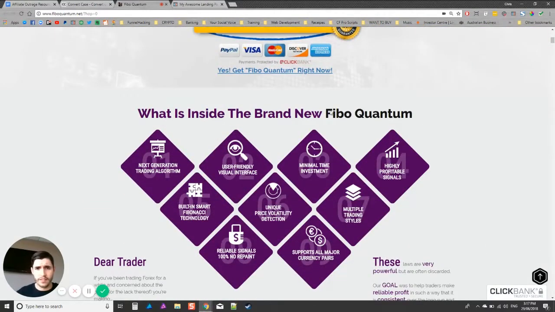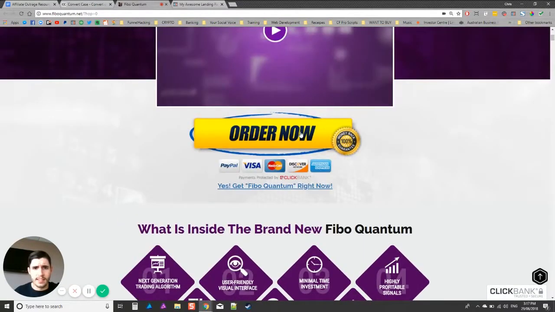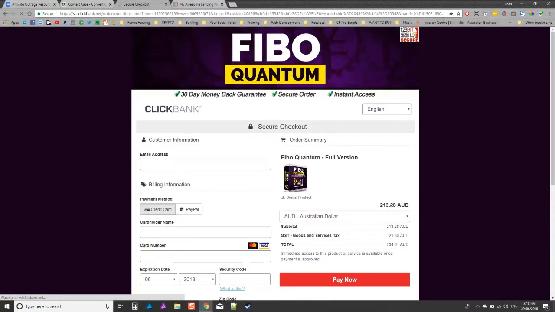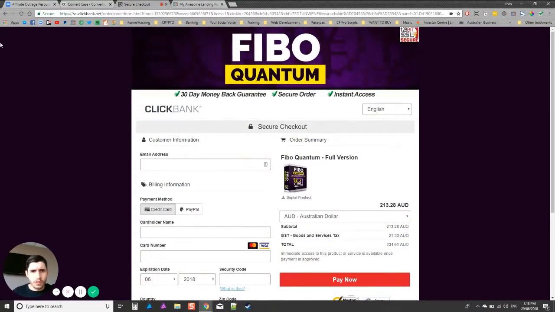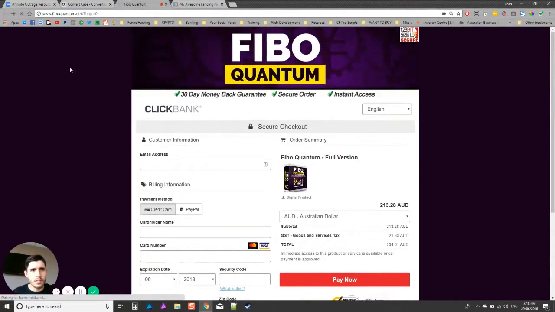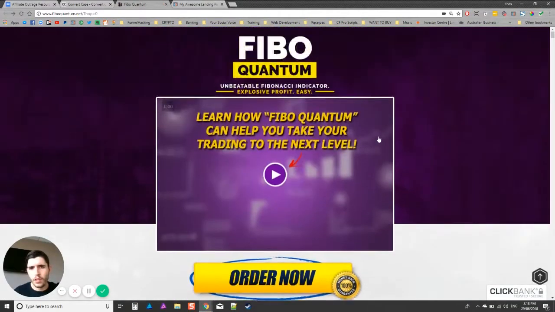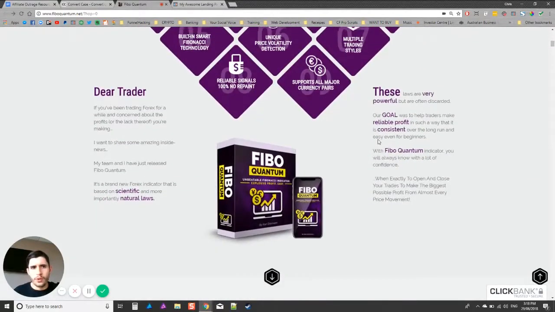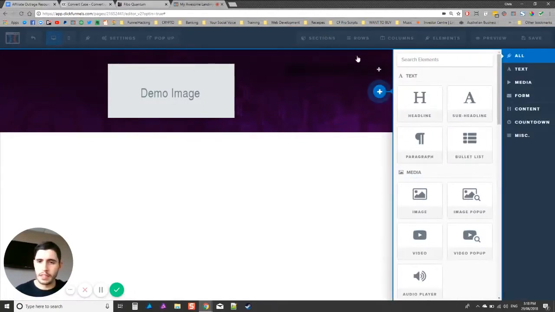So this is the FIBO Quantum program. I guess it's something to do with Forex trading here. Let's see what this actually does. It just takes us to a checkout, which is $200. Okay, so that's cool. And you see that the checkout page is even congruent, even though it's in ClickBank. So you could go ahead on this page and do something like top 10 tips for traders or something like that.